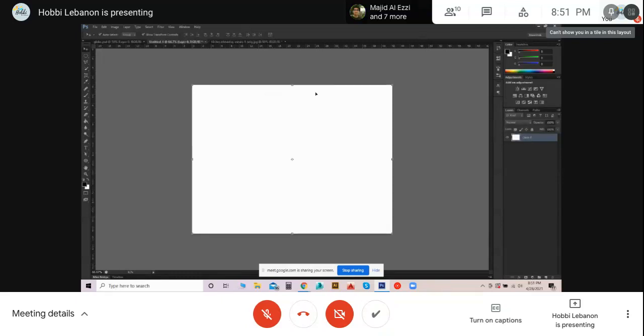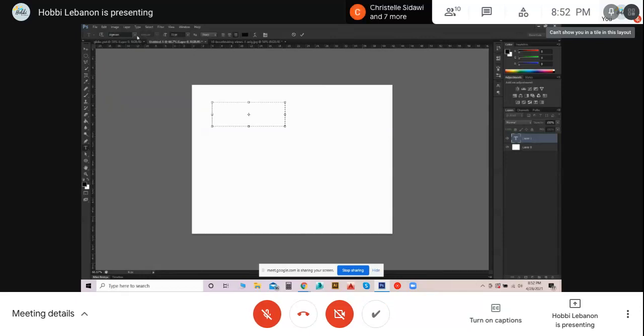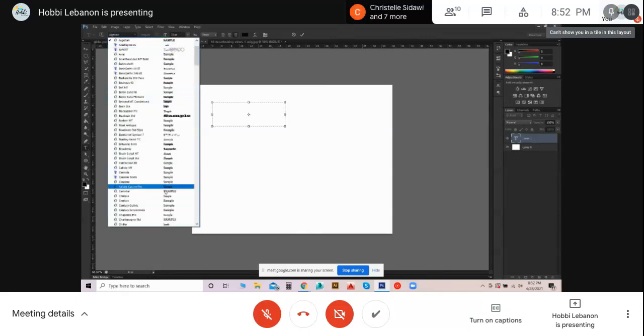I'm gonna remove the lock. It's easier. So here we have the text tool. As we made the box, we can type in it anything we want. Here we have some fonts. Later on, you can download more fonts for Photoshop if you need, if you're working for professional reasons. Now, let me use this one.